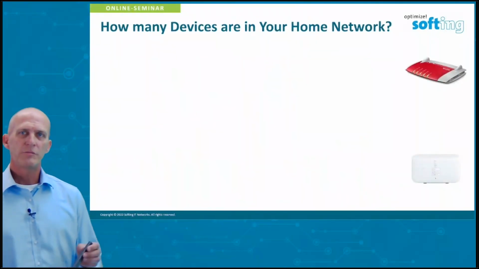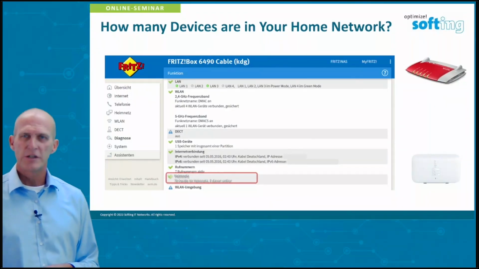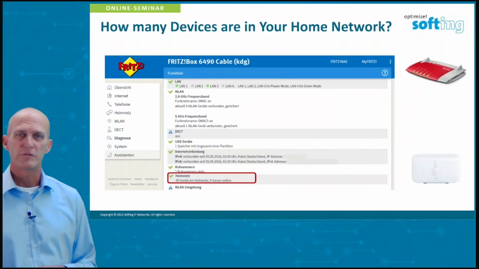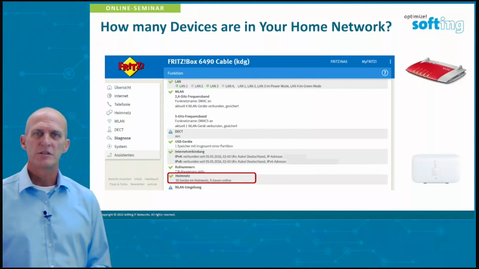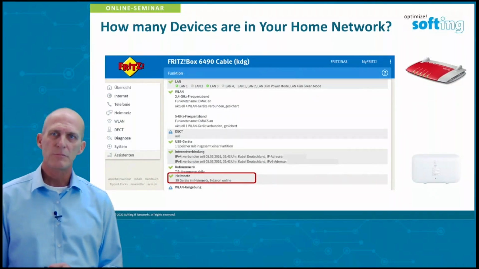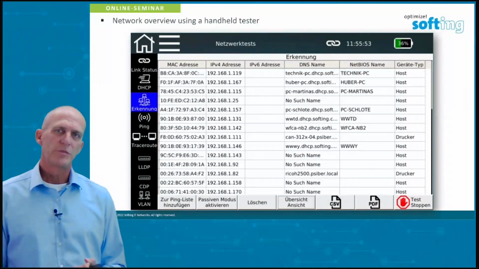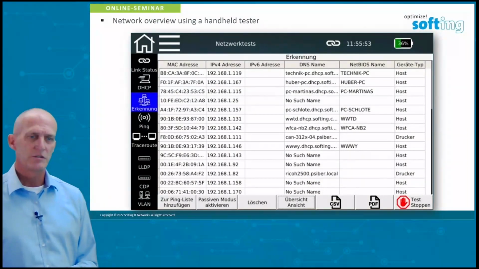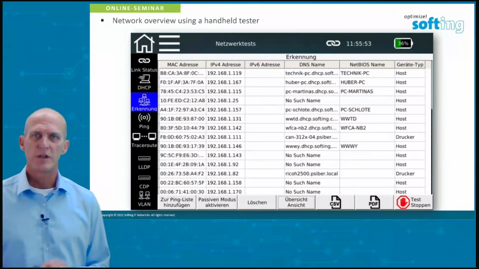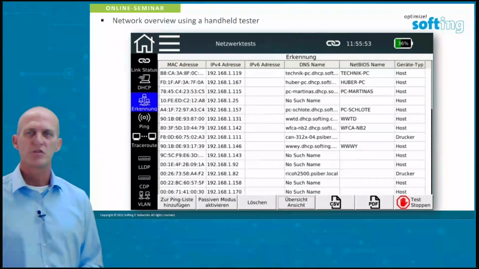Just if you come back to your home network, how many devices do you have in your home network? That's of one of my colleagues here. He has 39, I think, devices in his home network. So you see, it's crazy how many devices are in even small networks today. How do you find out how many devices are in a network? Well, you can do that with your PC, of course, but handheld testers can give you a very nice list of the devices in a network, the MAC addresses, IP addresses, DNS names, and so on and so forth. That's just a screenshot of one of our devices, the NetExpert XG2, for example.